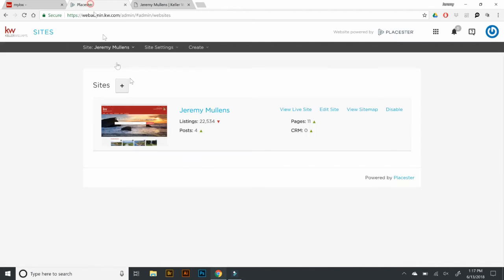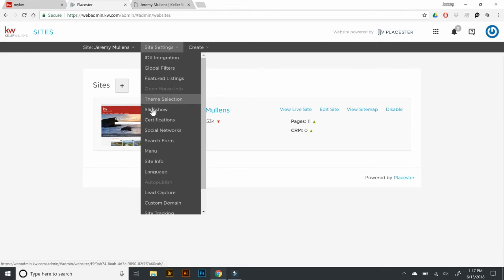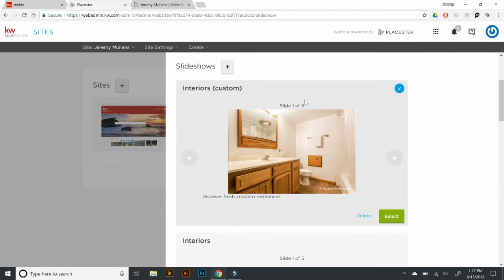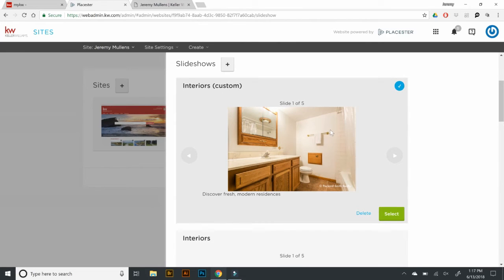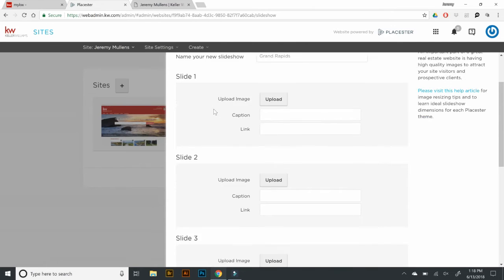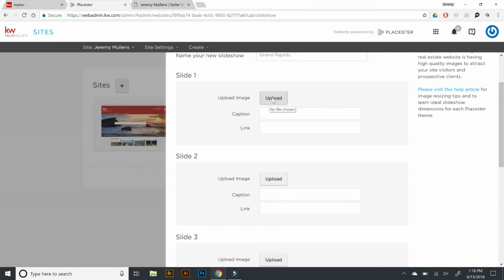So you do that in the slideshow. So slideshow button right there. If I go to site settings and slideshow, it comes down and it just gives me different slides. What I can do is add pictures. So I hit plus. I can name my slideshow, and I'll call it Grand Rapids. Okay. I can upload images, just like I can attach an email.